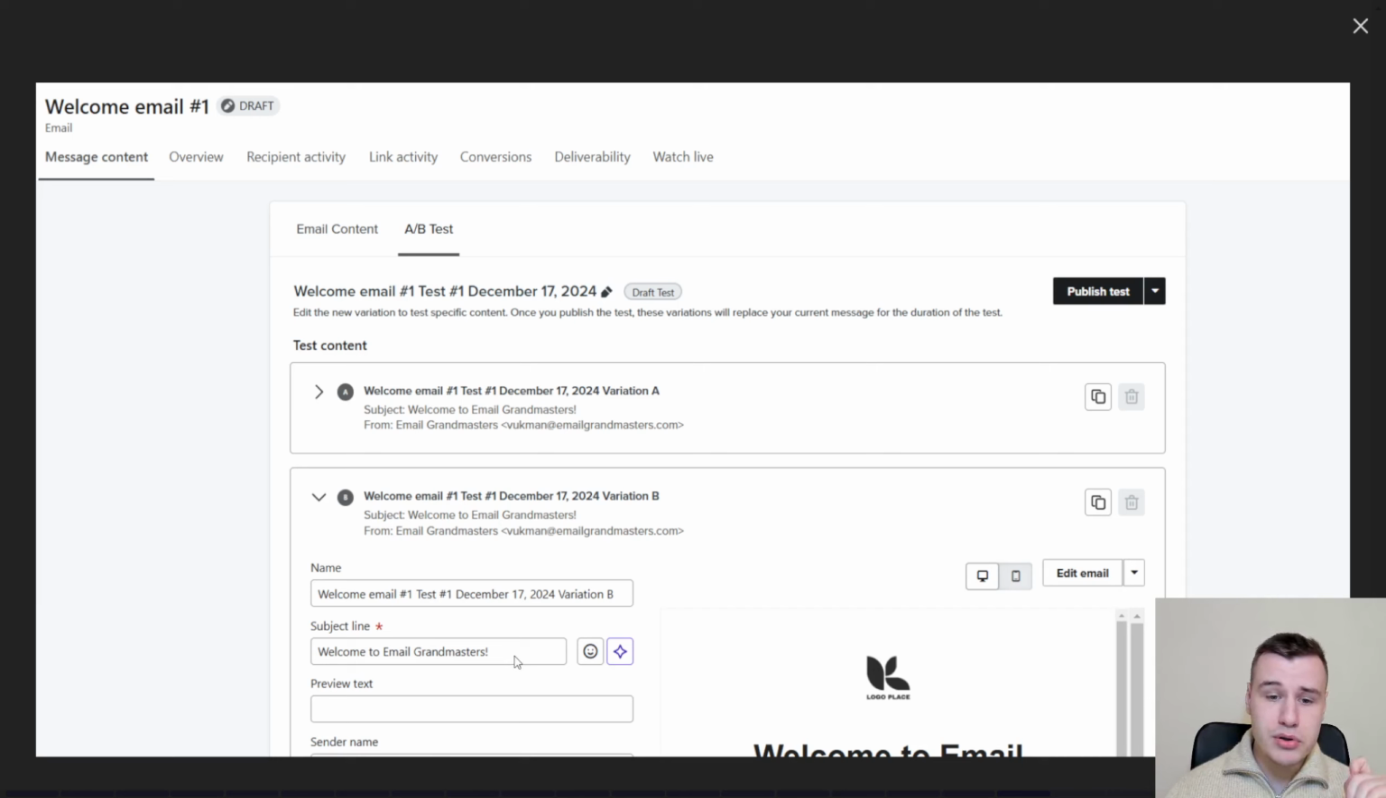But yeah, if I want to test the subject line, I would just change the subject line here, enter a new one, and then click publish test. And then after some time period, it can also be automatic if Klaviyo gets enough data to statistically make a decision. But you can also, and most of the time you will, just manually choose a winner. And the winner, obviously, is the one that makes more profit.